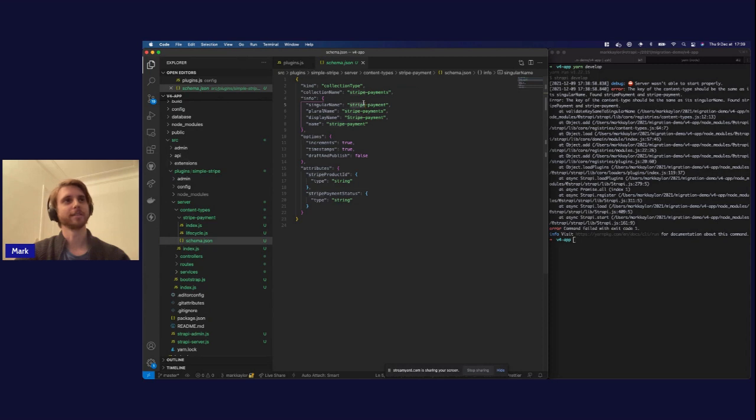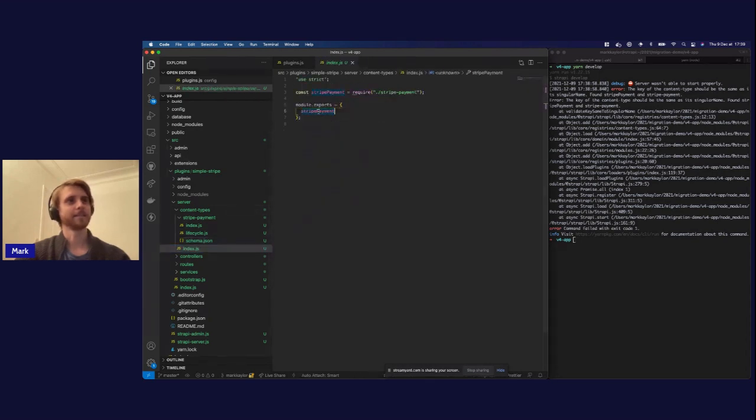And the first thing that I notice is that this is kebab case and this is camel case. So I'm pretty sure on the info object, it's mandatory that it's kebab case. So the fix here is going to be to add a key like this. And if I run yarn develop again, I should get past this error.